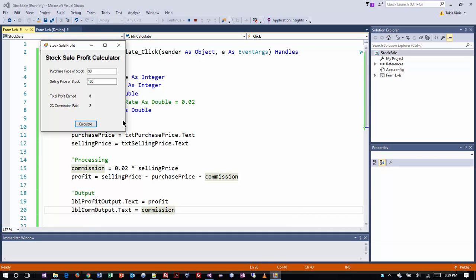The profit was $8. That's what we expected. The commission paid was $2. That's correct. We pre-verified those amounts by doing the math manually. And that's always what you should do. Whenever you're writing a program that's calculating something numerically, you always want to have a way to verify the math. So you have test numbers with correct answers so you know what to expect.